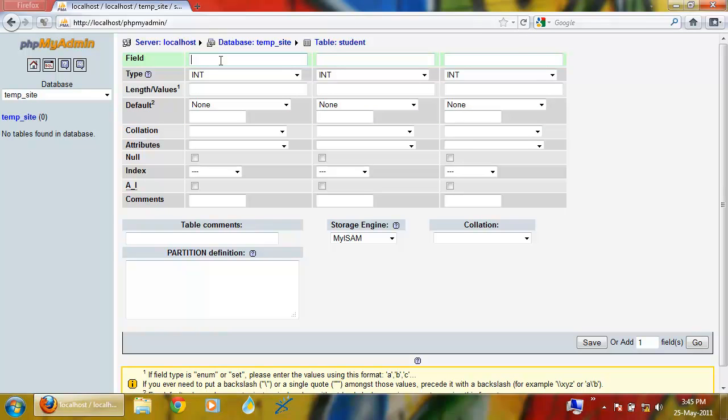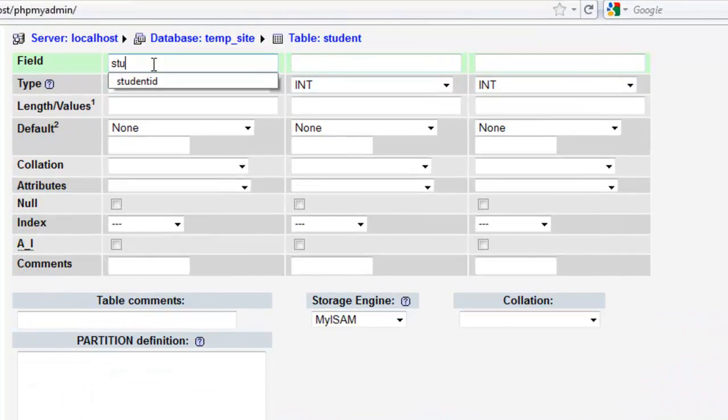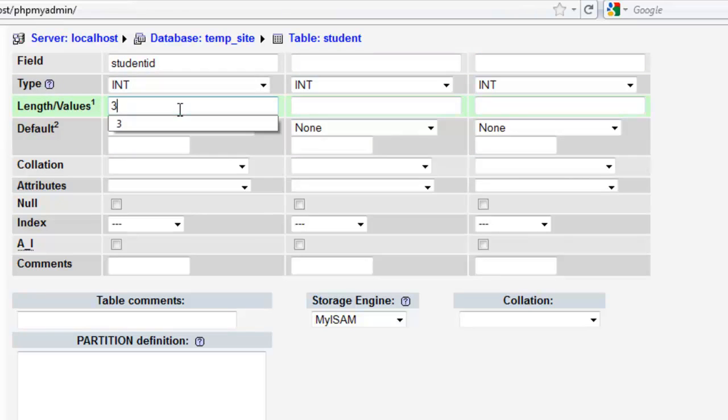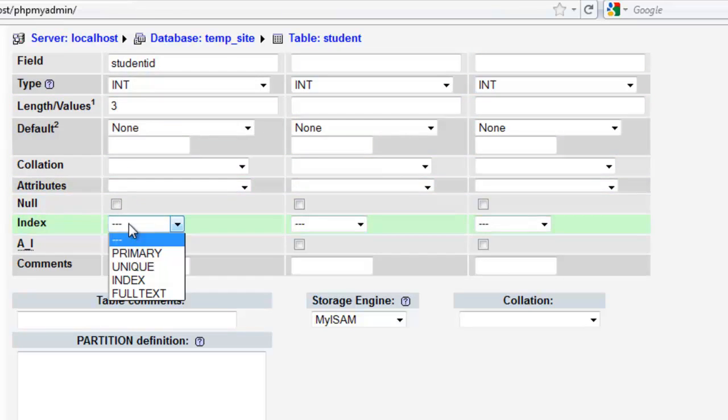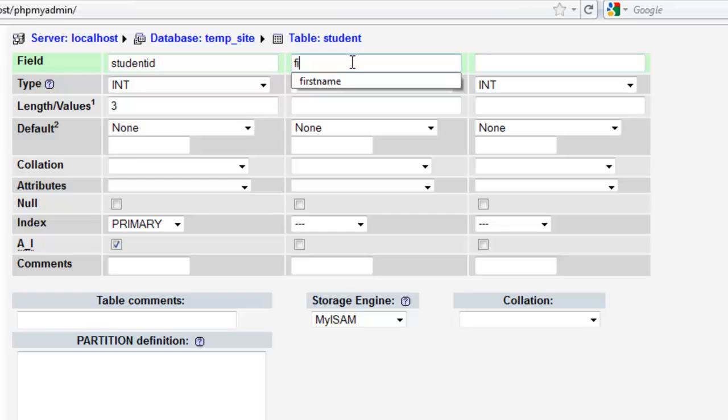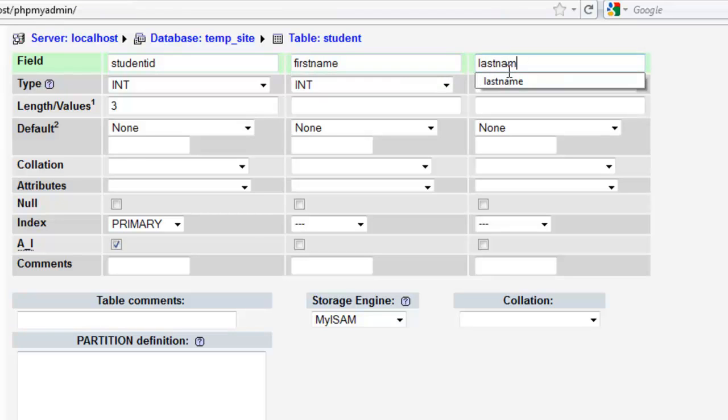In the first field, we're going to type the name student ID, then the length 3, index will use it as a primary key, and AI will check this option. This means auto increment. We don't have to provide the value each and every time. Now the second field we will name as first name, and the third field as the last name.